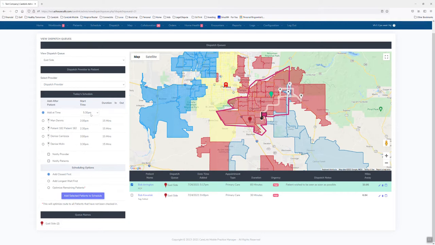So I may go ahead and select the time of day. From the drop down, it will show me all of the available times between now and the end of the day. I'm going to go ahead and select 5:30. If I want to, I can notify the provider. This will tell them that they have a new patient assigned to their schedule. I can also notify the patient. This will tell them that they have a new appointment with a new provider and appointment time.